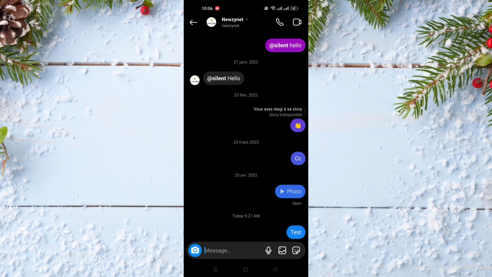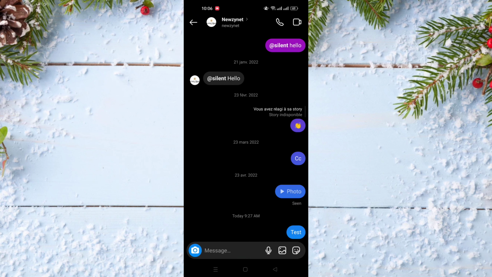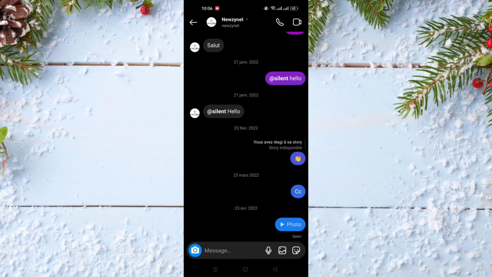When you are inside the conversation, you just need to long press on the message that you want to delete. And as you can see here, you will see this list of options. To delete this message from both sides, you just need to click on the last option with red, which is unsend. And as you can see now, this message disappeared and it will disappear for both sides.